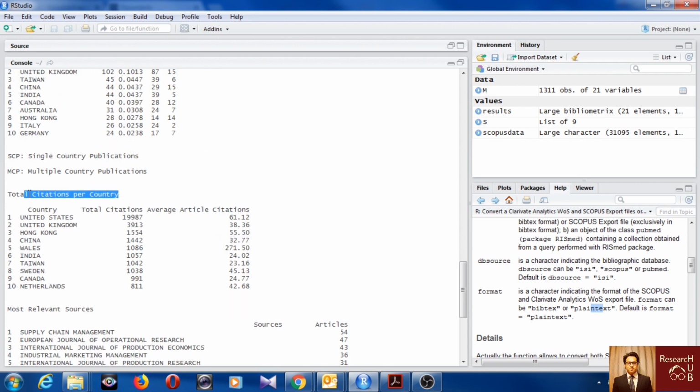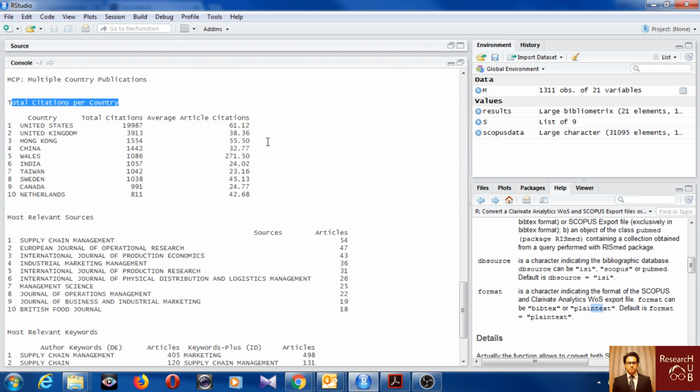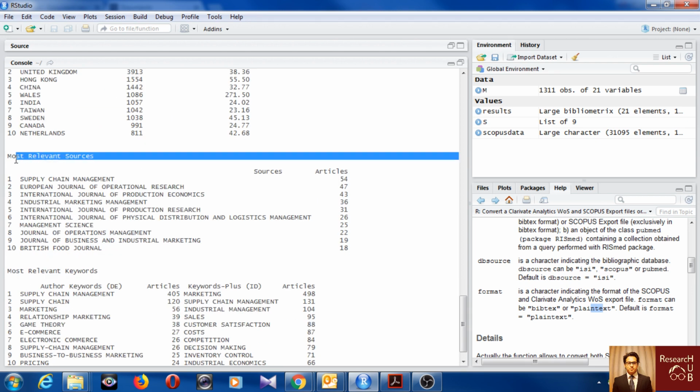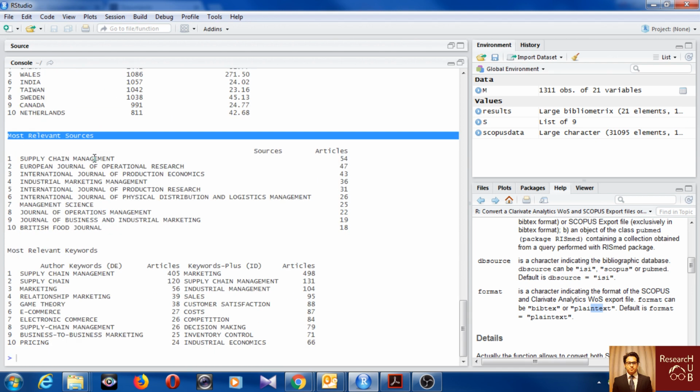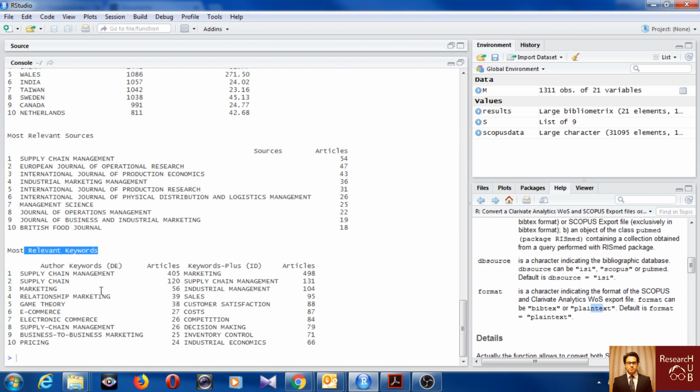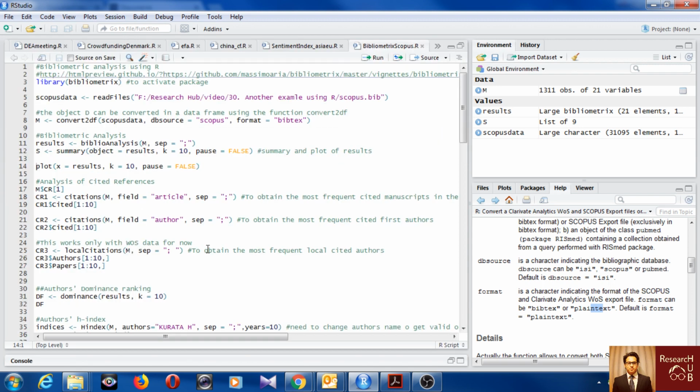Then total citations per country, again the US is the leading one. Most relevant sources, the journals: Supply Chain Management, European Journal of Operational Research, these are the leading ones by number of articles. And most relevant keywords, these are the keywords and the number of articles they are used in. So that's what we get from the basic bibliometric analysis.